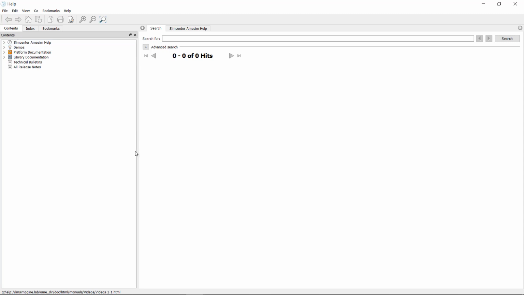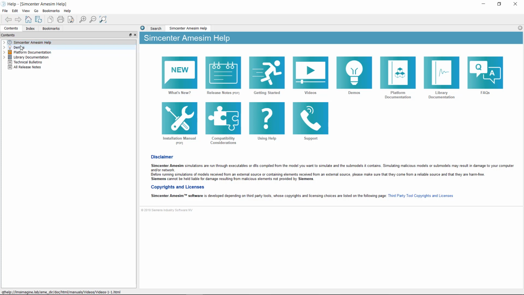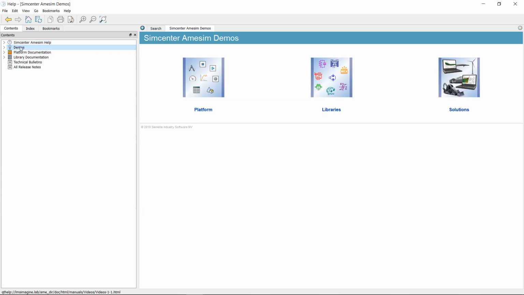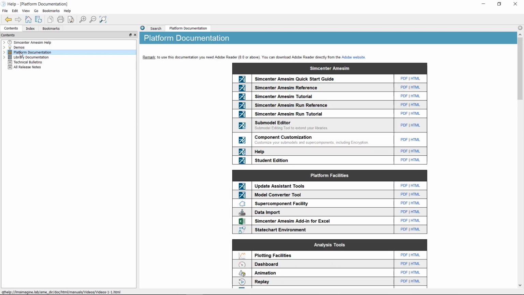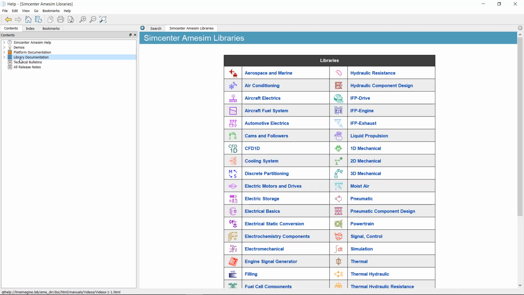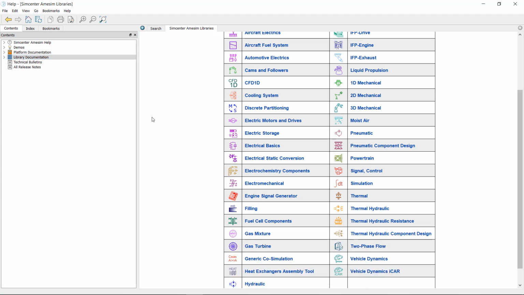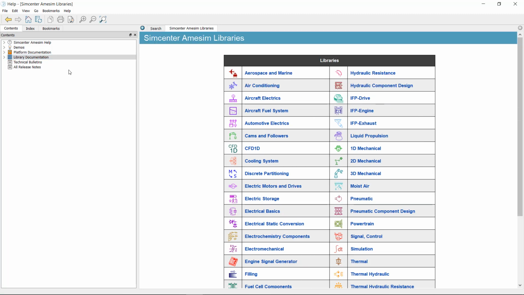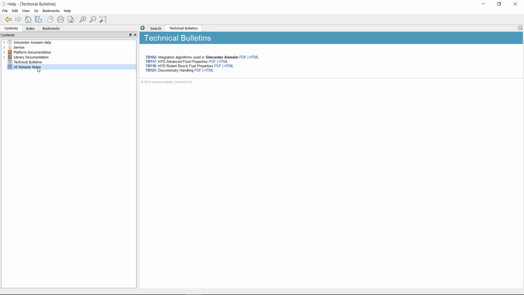Within the Contents tab, you will find several help categories. SimCenter AimSim Help, where you can find general product help documents. Demos, where you can find helpful AimSim learning demos. Platform documentation, where you can find documentation related to interfacing AimSim with other software platforms. Library documentation, which gives details on each library and associated components and submodels. Technical bulletins, and release notes.